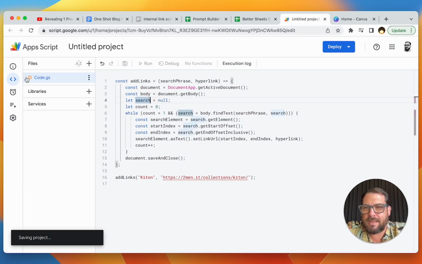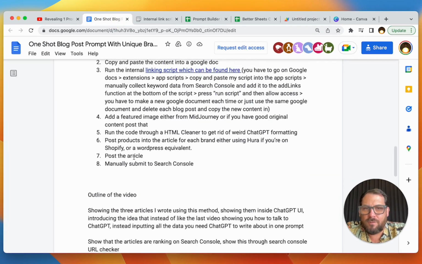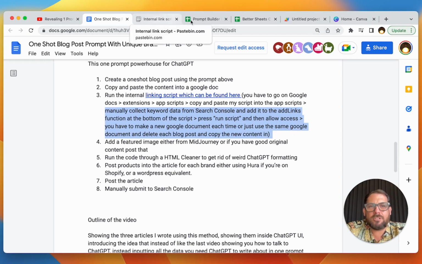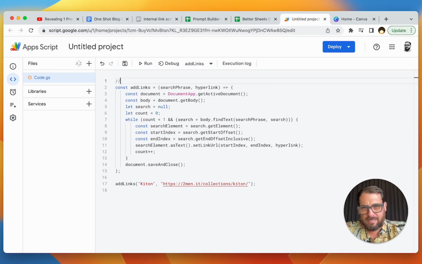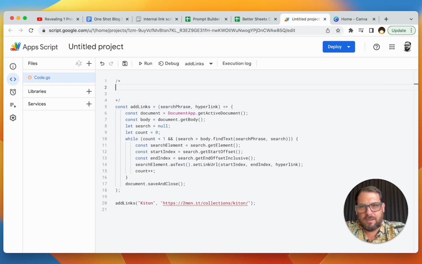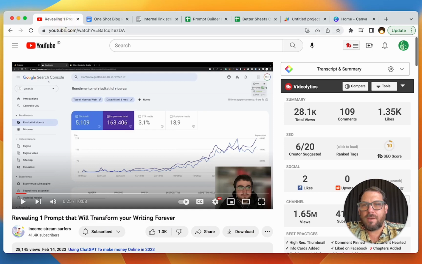So we're just going to hit Command S and save this here. We probably want to add a little bit more information. Manually collect and add it to the add links function at the bottom of the script. Press run script and then allow access. I'm not sure if that's all of the information we want to have, but I'm going to put it up here because I think it's very important. Hamish was probably watching this video. I would recommend making sure that you have explicit details here, and then also make sure you have a link.